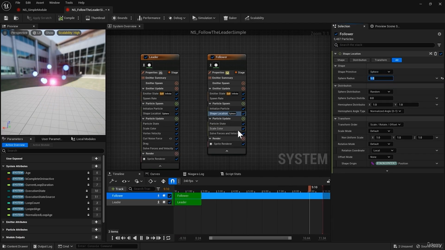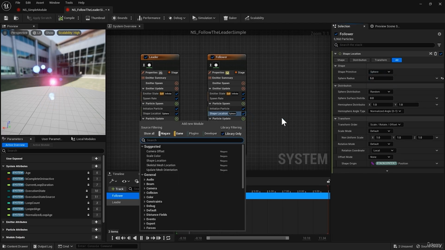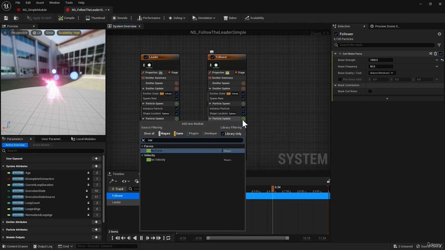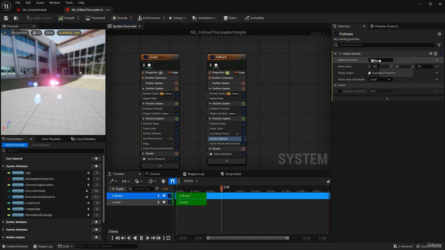And then, same as our leader, I'm going to give it some simple forces module. So the first one will be current noise force. Noise strength, give it a value of 1000. Now you can see this is what I get. And also, I'm going to give it the module vortex velocity. The velocity amount, give it a value of 1000.